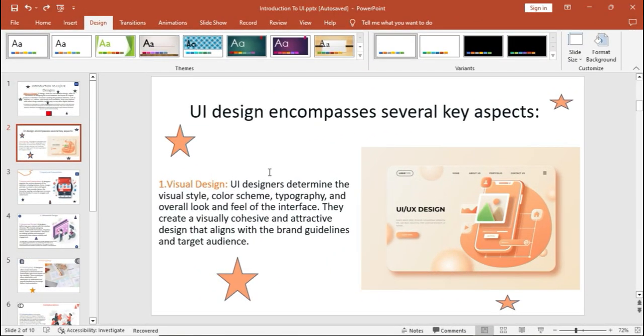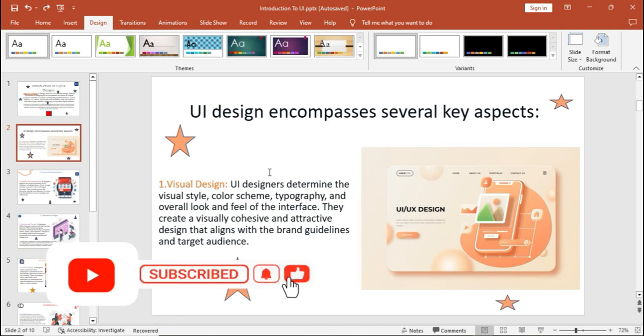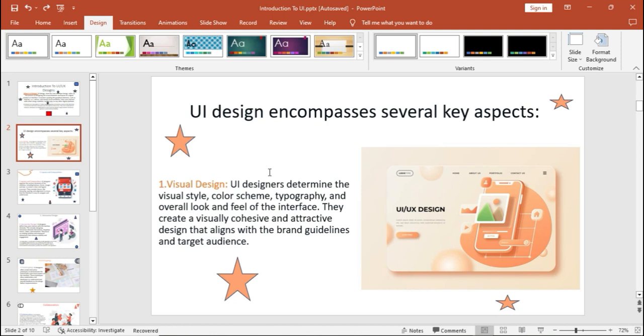Now, there are key aspects that I want to share with you right here. UI design encompasses several key aspects. Pay attention to this. We have up to 5 key aspects. The number 5 is what I want you to pay very clear attention to. First, the number 1 is visual design. UI designers determine the visual aspects, color schemes, typography, and overall look and feel of the interface.